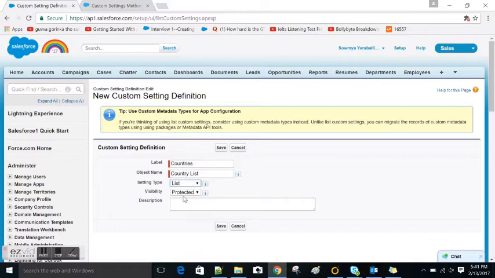And the visibility, this is very important. Please select the appropriate visibility, because once it is saved you will not be able to change it. I prefer public, because if the custom setting is created in a sandbox and you want to deploy it to other orgs, then public is the best way to go, and add some description, whatever you want. Okay, save it.